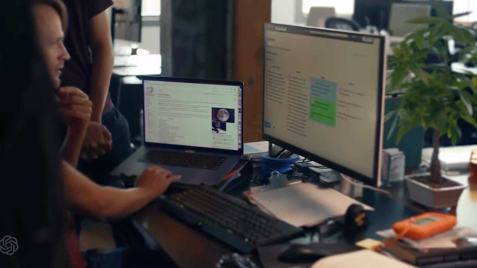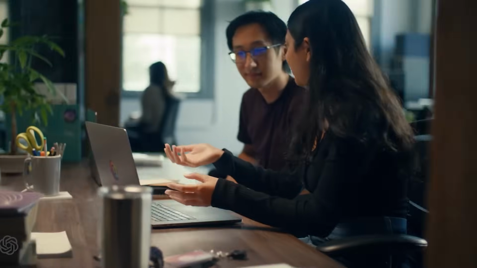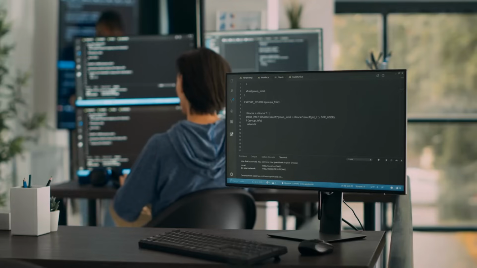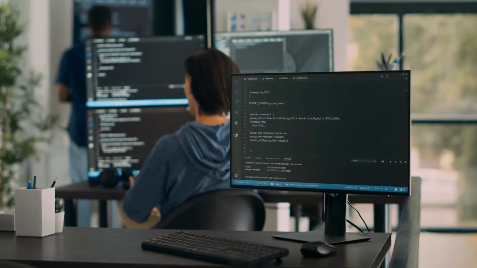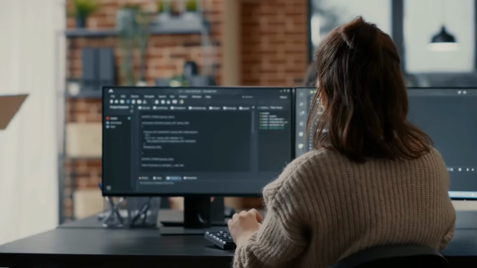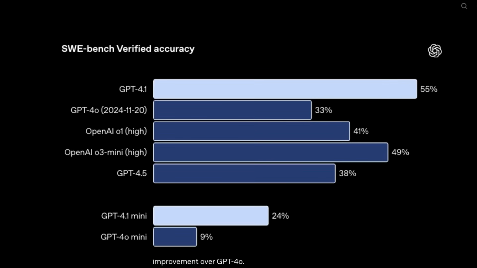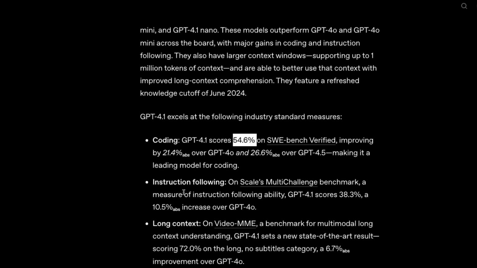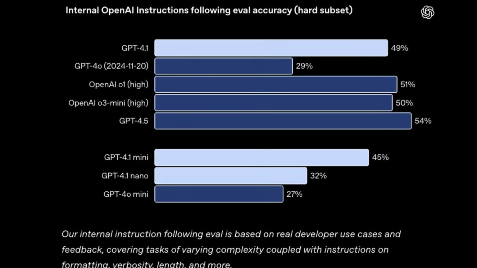And if you're wondering whether that's just talk, the numbers speak for themselves. On a well-respected test called SWE Bench Verified, which looks at how well a model can handle software engineering tasks, GPT 4.1 scored an impressive 54.6%. That's a huge jump of 21.4 percentage points higher than the previous version, GPT 4.0.